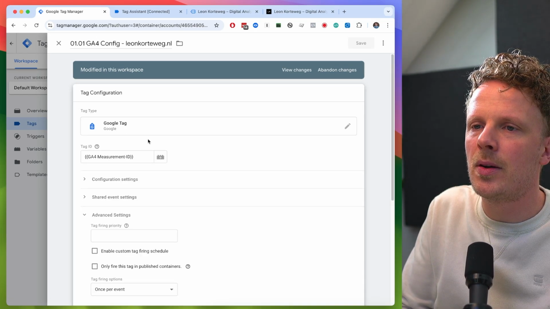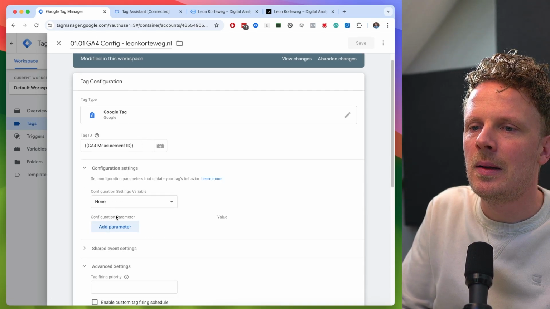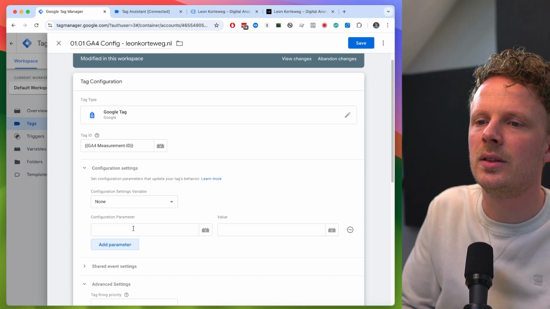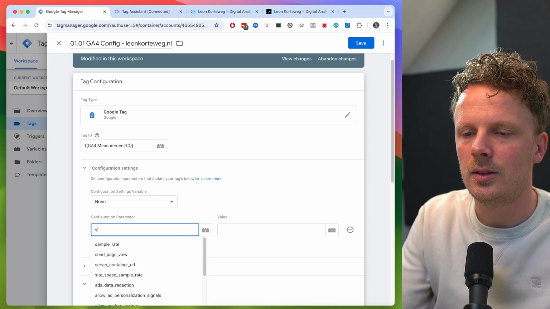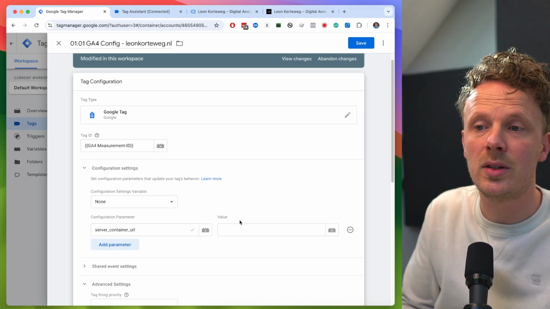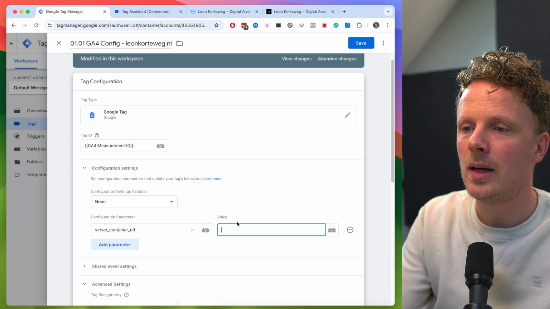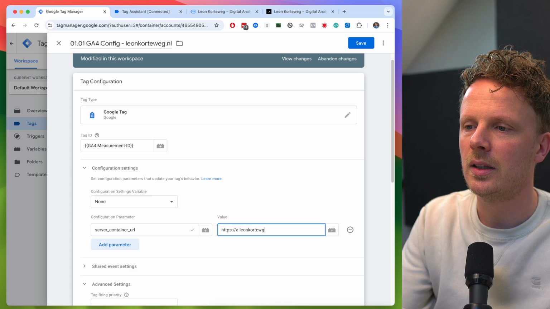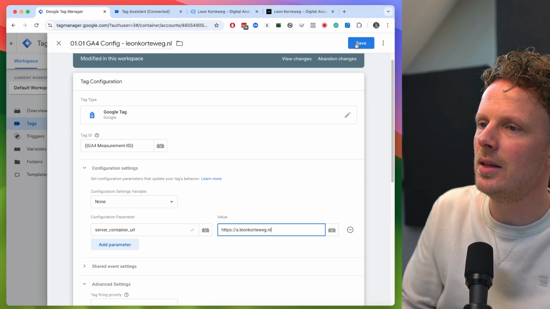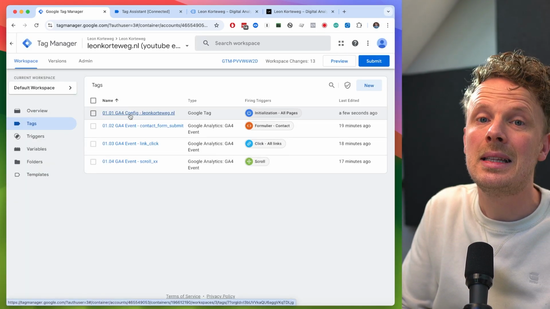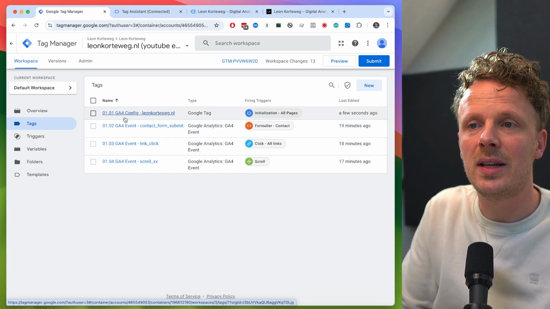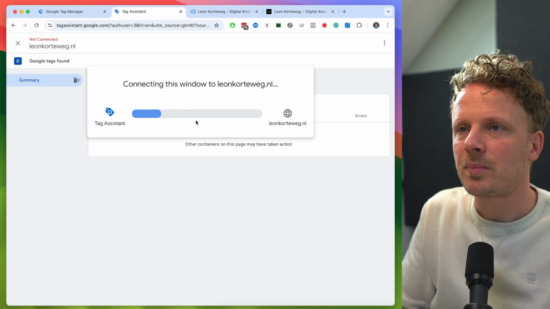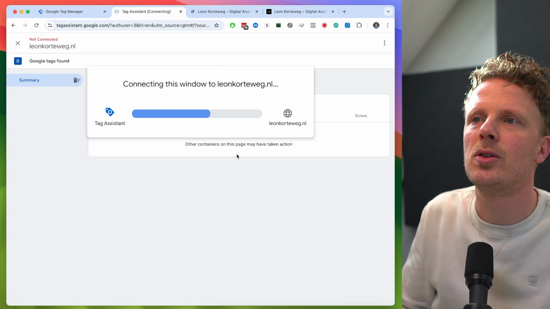If I press here, I can do some configuration. And I'm gonna make one change that's gonna totally shift this whole setup into a server-side setup. So I'm gonna add a server container URL parameter, and I'm gonna set the value to my domain. So it's https://a.leonkortzeg.nl. I'm gonna save this, and because I'm doing this in the config tag, all the event tags will follow this same configuration, but this one line changes the entire setup into a server-side setup.